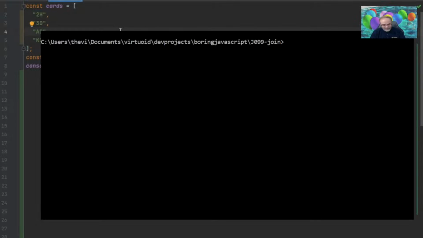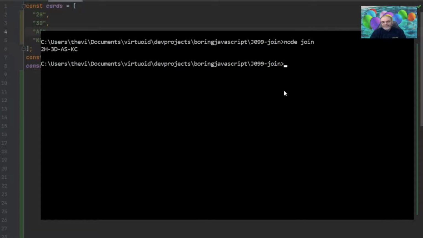Let's go to Node. Let's take a look at it. Let's type in node join. And yep, there it is. I got exactly what I expected. 2H dash 3D dash AS dash KC.